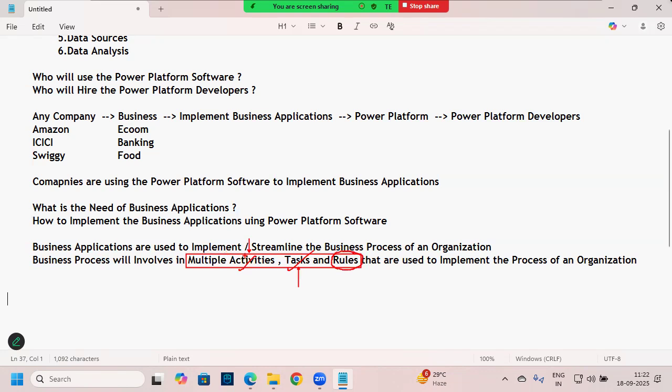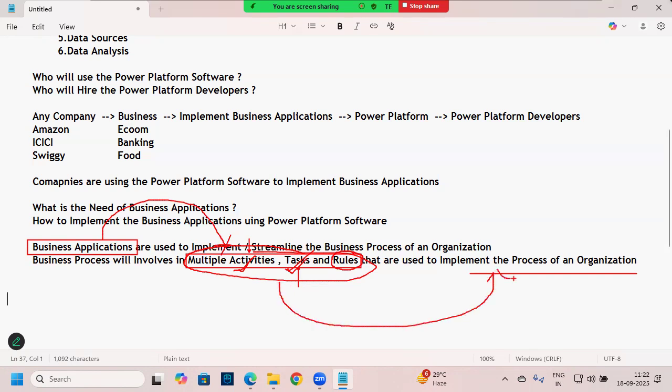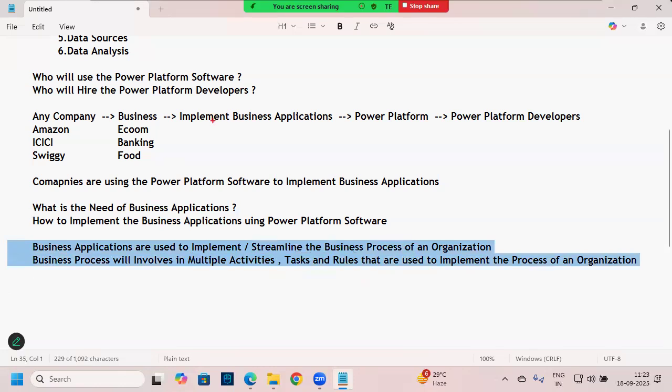Why implement all these multiple activities, tasks, and rules? Because these are used to implement the business process of an organization. And we can implement all this with the help of business applications. Once implemented, these are used to streamline the process of the organizations, right? So we understand the need of business applications, and what is meant by business process.